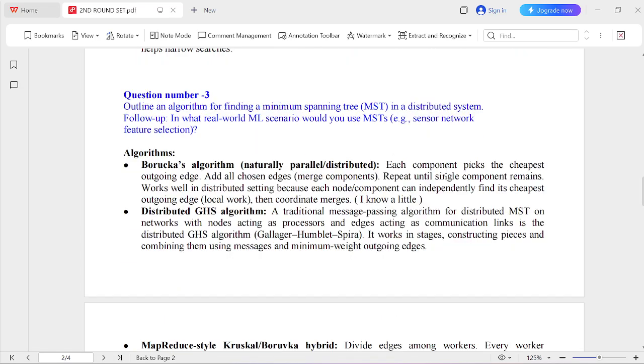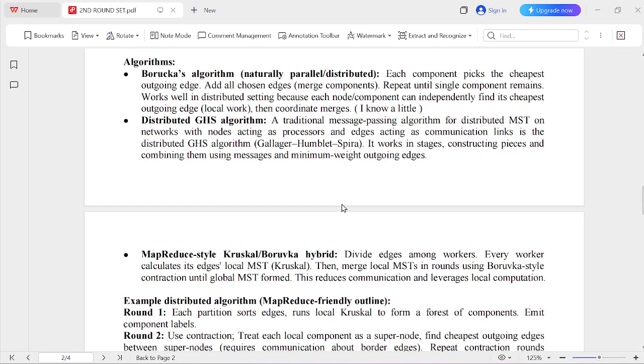Now, question number 3: outline an algorithm for finding a minimum spanning tree, MST, in a distributed system. For this, we can use algorithms like Prim's or the GHS algorithm. This allows each node or worker to find its local minimum edge and then merge results, which fits well in a MapReduce or parallel setup.